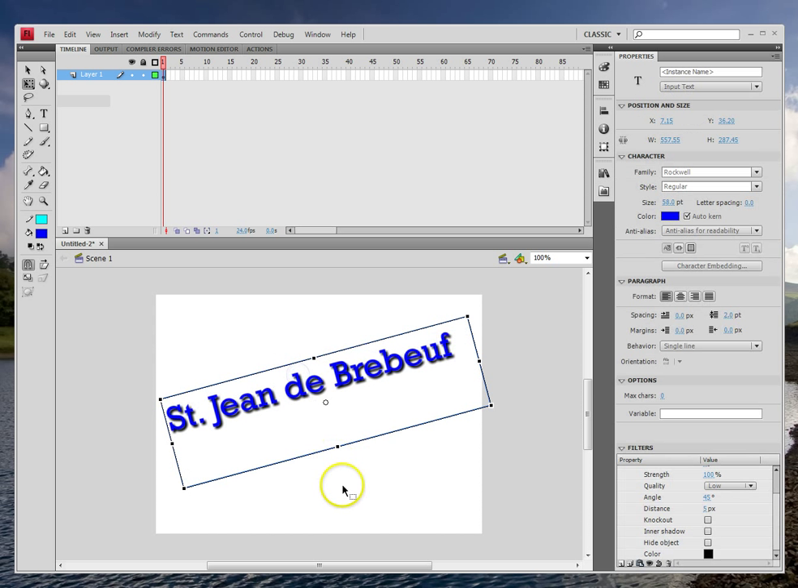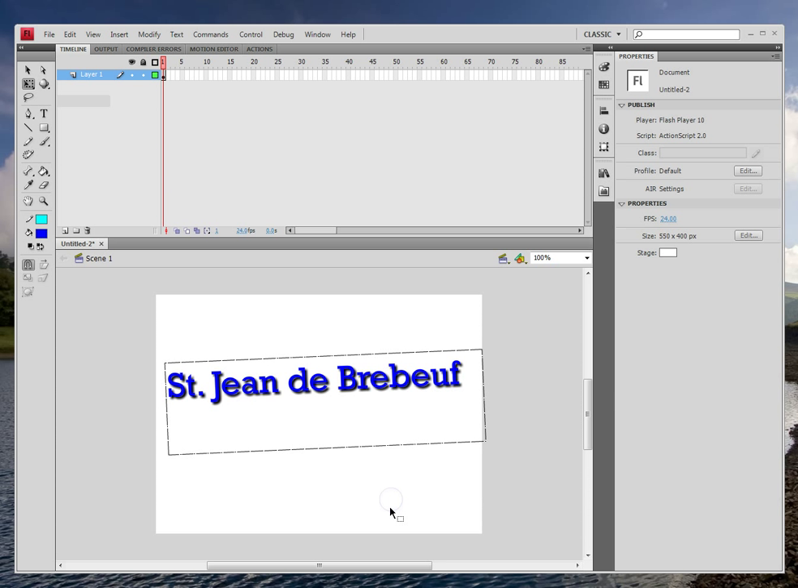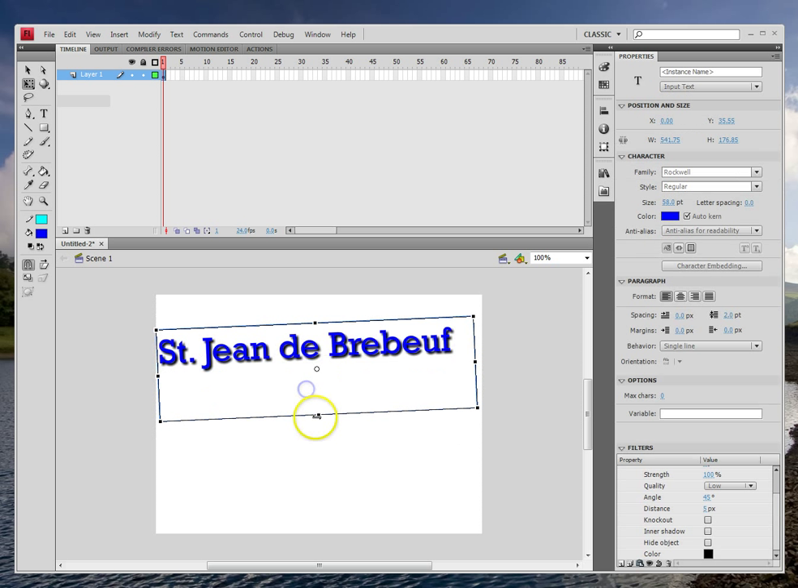Okay, so you see what I've done now? I've added a neat effect, a drop shadow, and it looks a lot better. Alright, so that's it for text basics. Really straightforward, simple stuff that you can do with text.